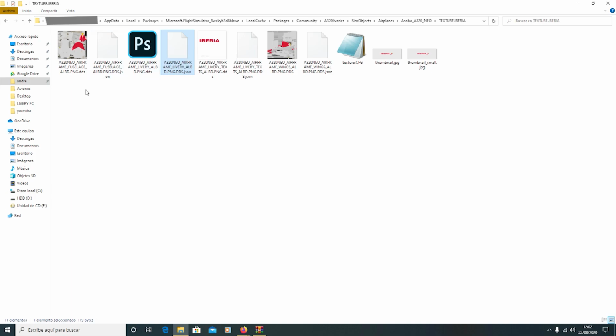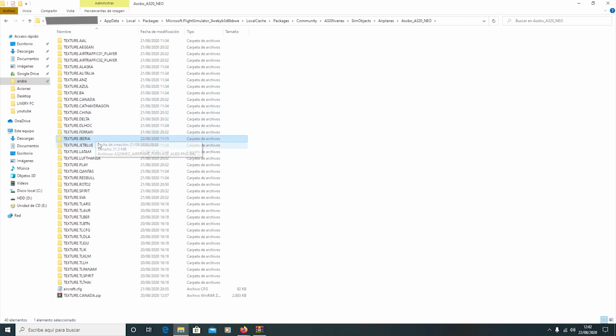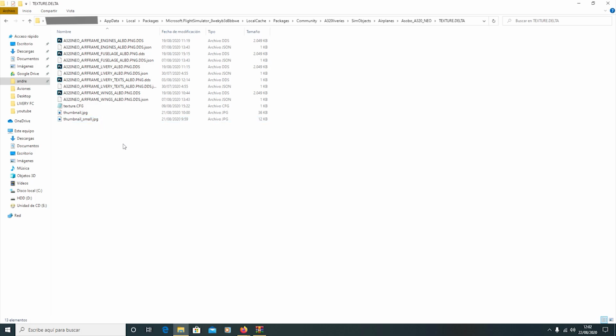But for example, this livery doesn't have the engine one. There's no engine, so you cannot use this one for the engine. You need to go to any livery with the engine. For example, Delta has the engine, and copy this one for the one you want to make.